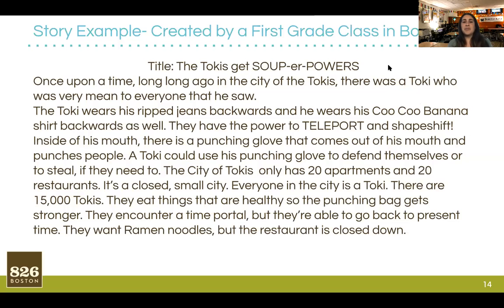Once upon a time, long, long ago, in the city of the Tokies, there was a Toki who was very mean to everyone that he saw. The Toki wears his ripped jeans backwards, and he wears his cuckoo banana shirt backwards as well. They have the power to teleport and shapeshift. Inside of his mouth, there is a punching glove that comes out of his mouth and punches people. A Toki could use his punching glove to defend themselves or to steal if they need to.